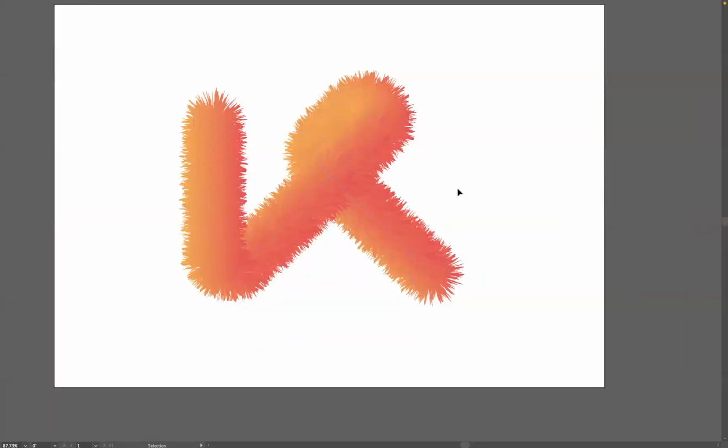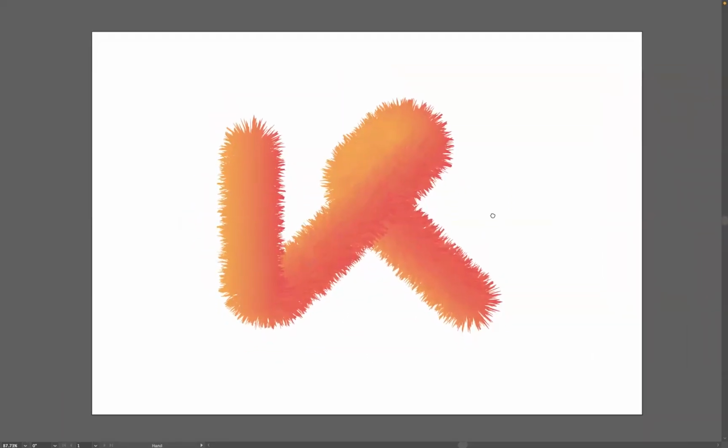And there you have it, guys. That's how you create that realistic 3D fur effect with Adobe Illustrator.